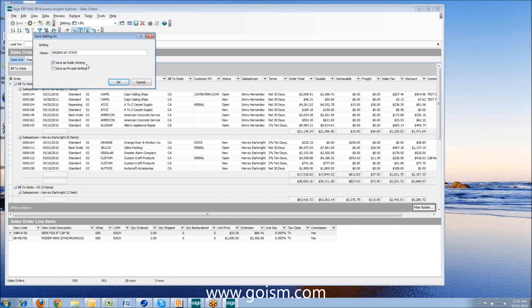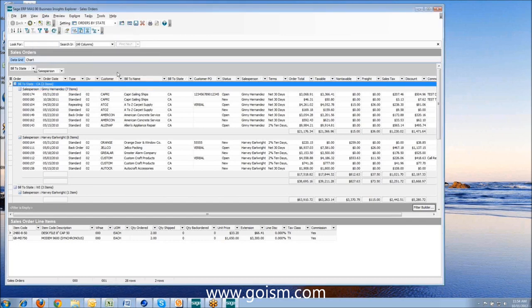So a public setting means that anybody can access your screen here, your view that you've saved. A private setting means that other people can see it, but they can't change it. So if it's public, they can use it and change it as well. So I'm going to leave mine as public for now. Okay, so I've saved it.